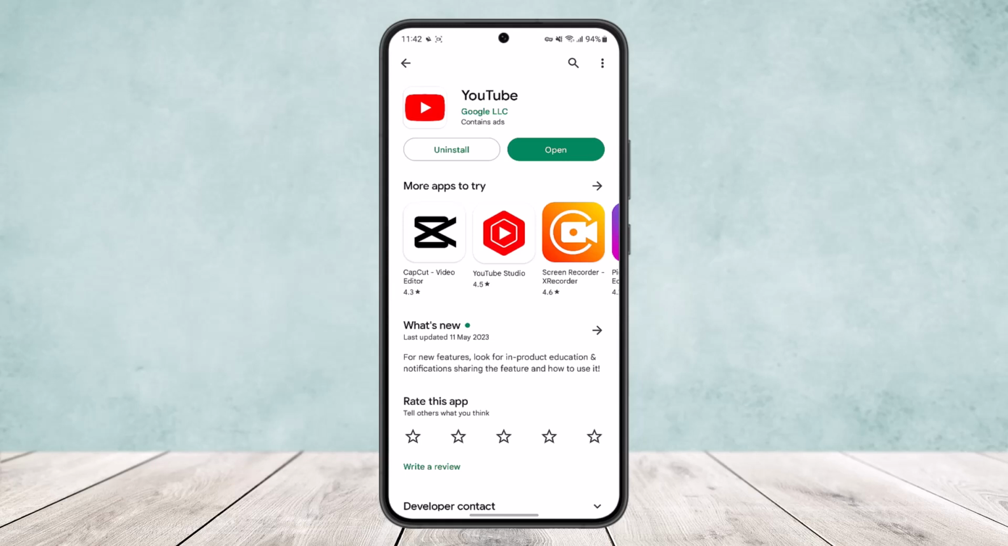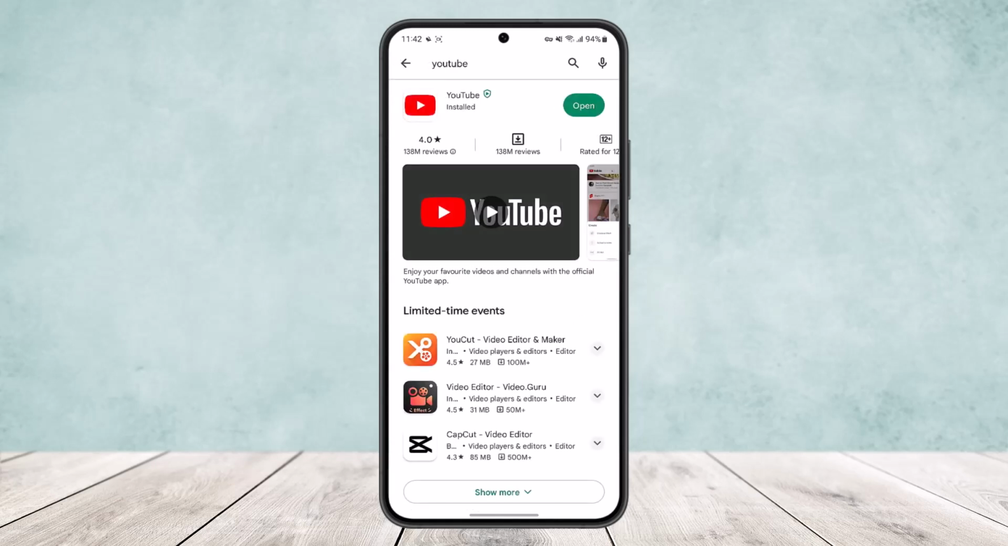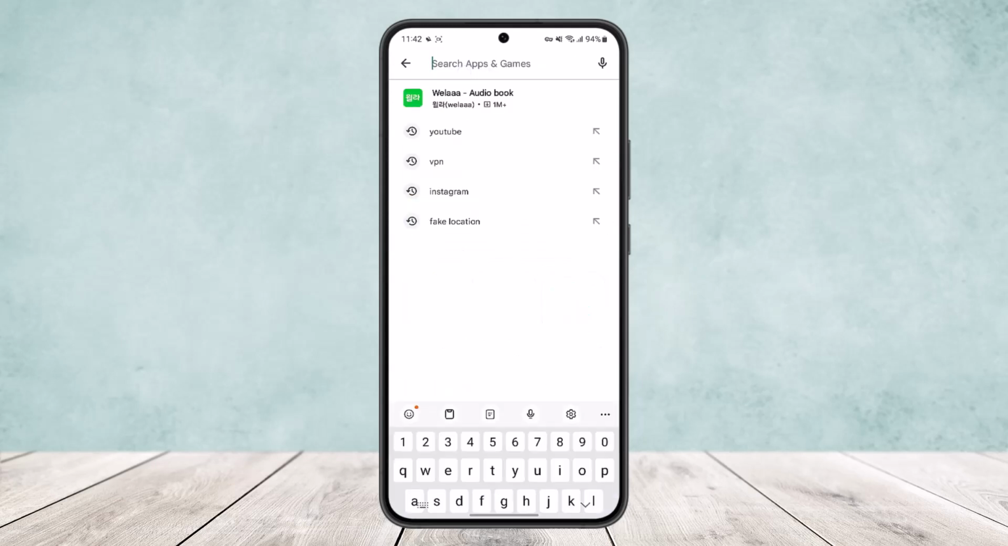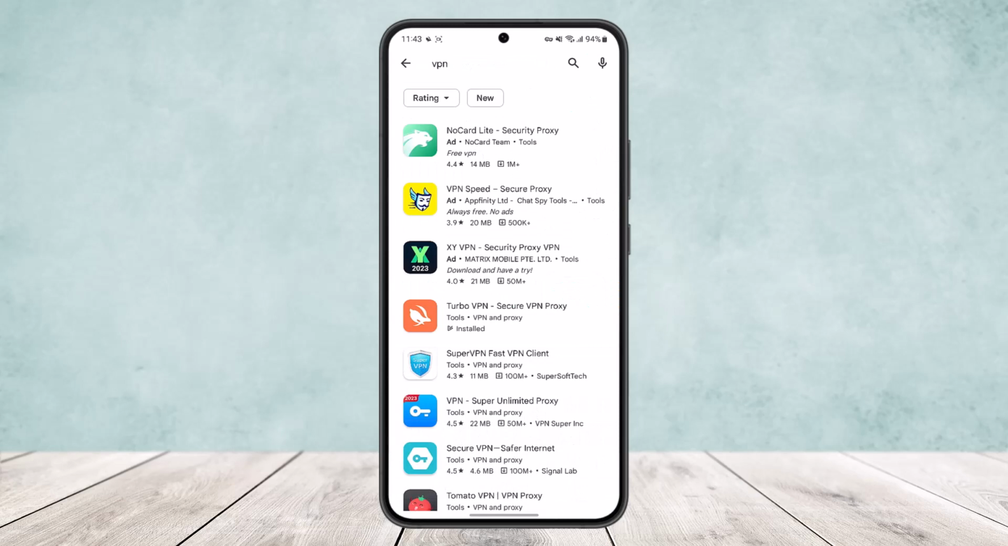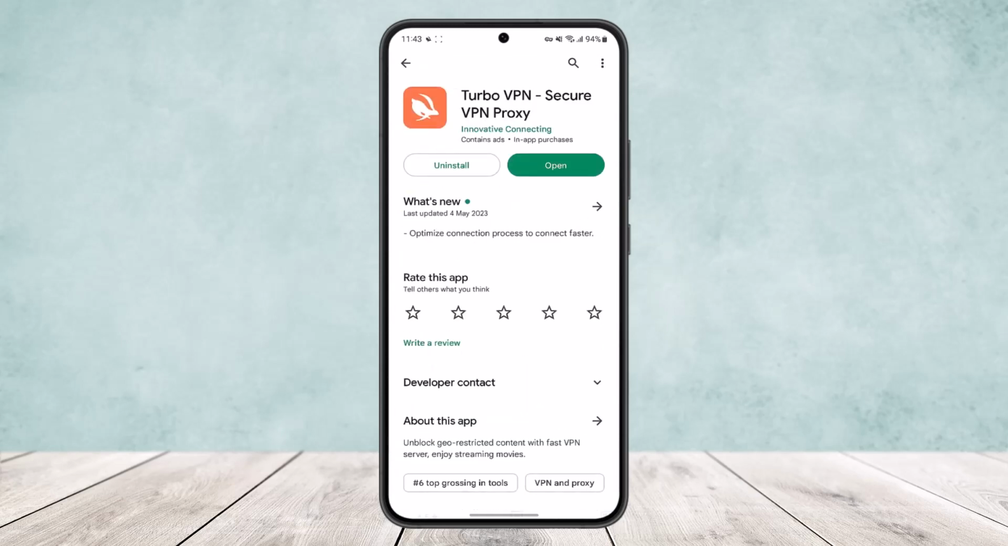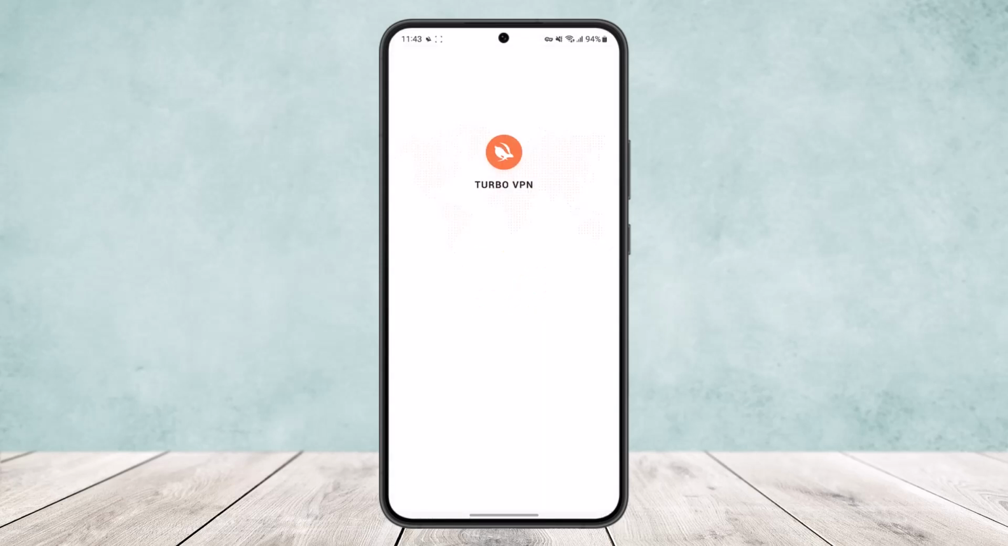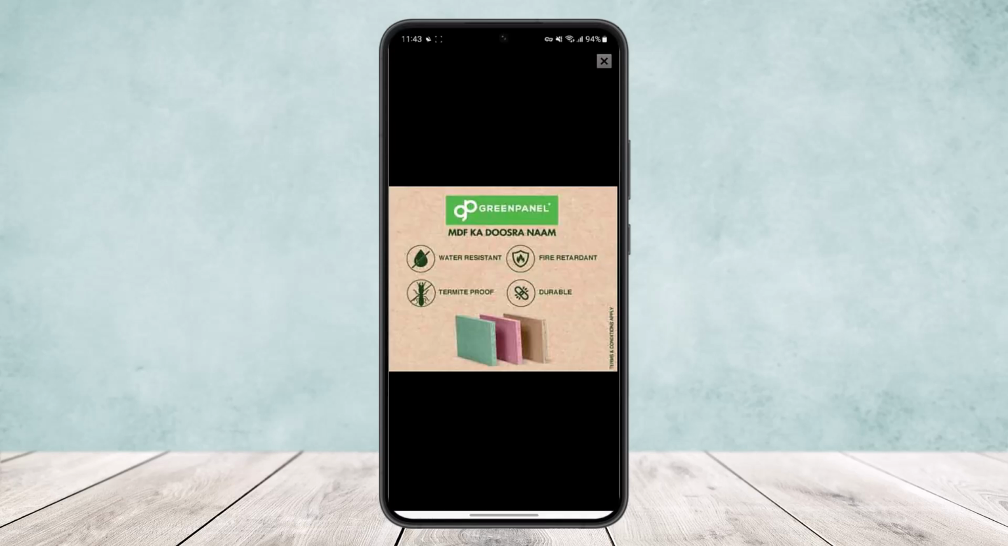First, what you will need to do is head over to your App Store or Play Store and search for VPN. Once you search for VPN, you can download any VPN you like. I've just downloaded this Turbo VPN. I will recommend you to download this VPN too. It's easy to use and mostly free. Once you do this, open it up and set it up, allow all the app permissions.